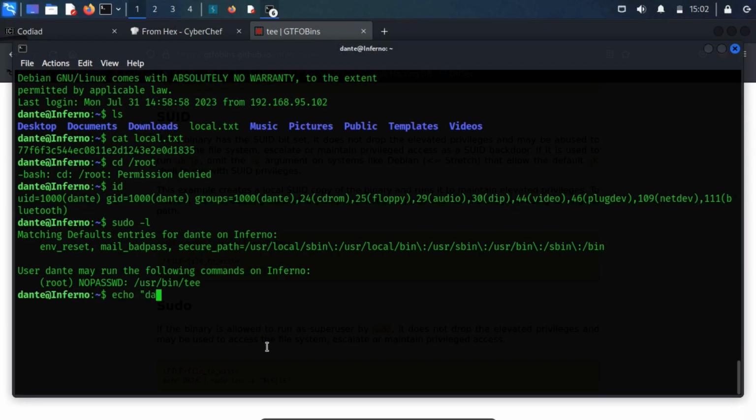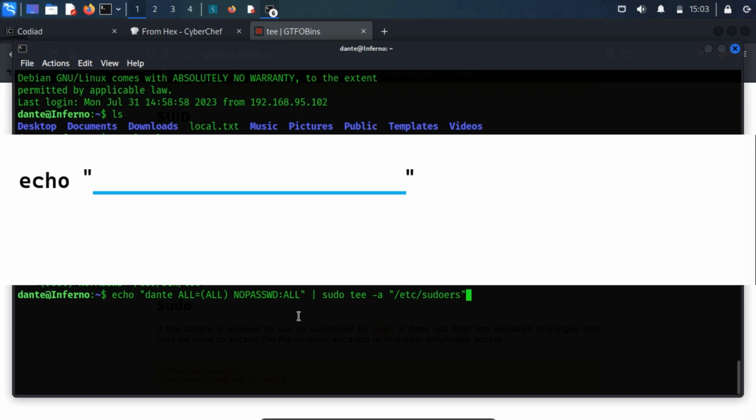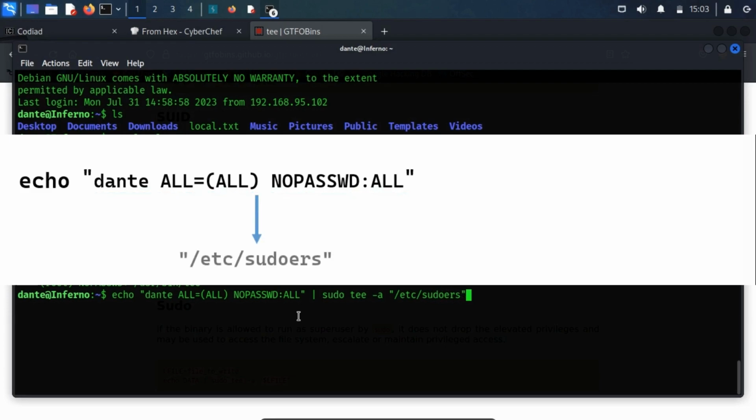Here, type the following command. The echo command is used to display the specified text on the terminal. Here, we are creating a new line in the sudoers file that grants specific privileges to the user Dante. The vertical bar symbol is called a pipe. It is used to pass the output of the echo command as input to the next command, sudo tee.